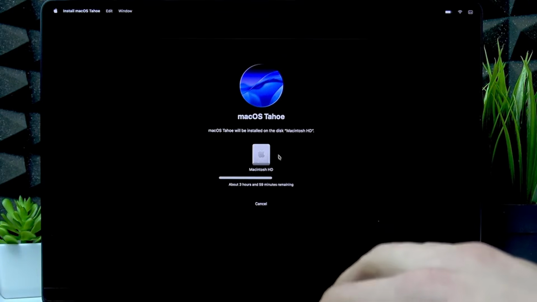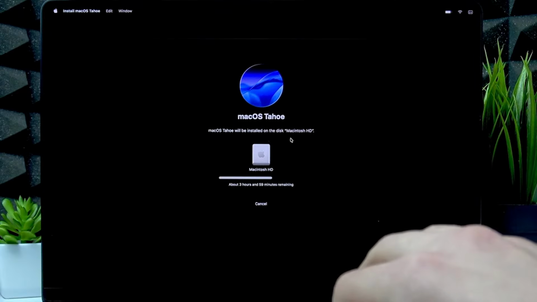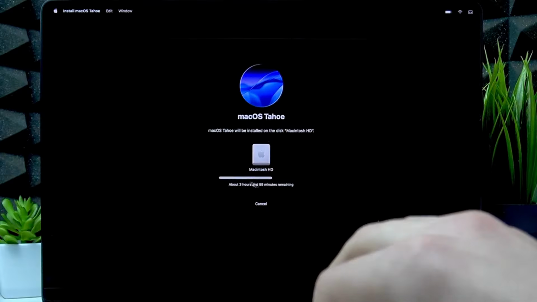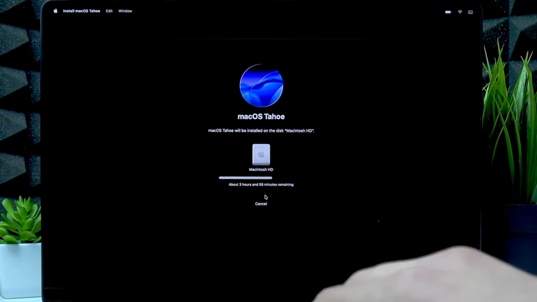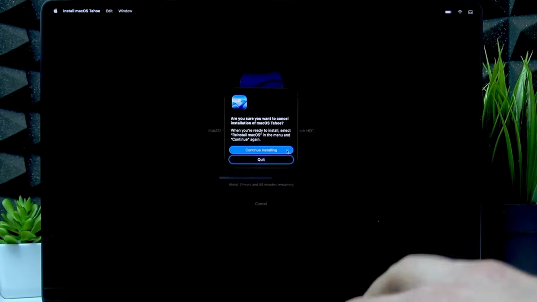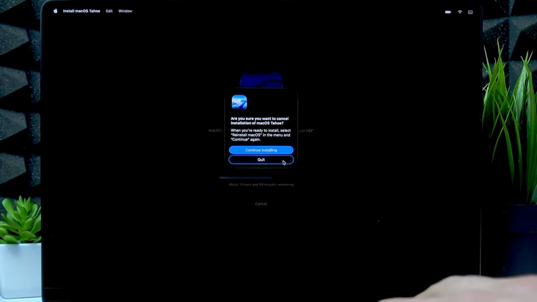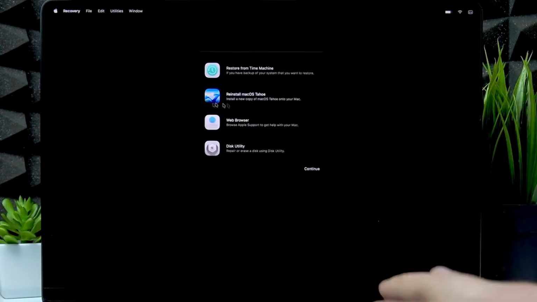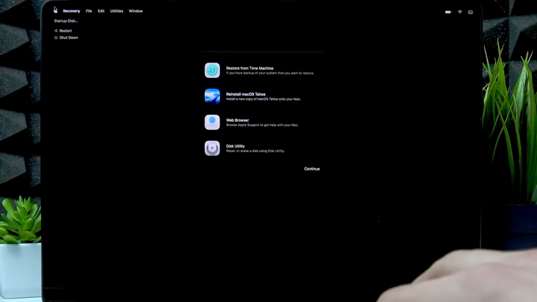And then wait until the macOS is reinstalled on your laptop, or click cancel whenever you are ready to. And that's pretty much it. After this operation is finished, the factory reset operation will be performed. And that's pretty much it.